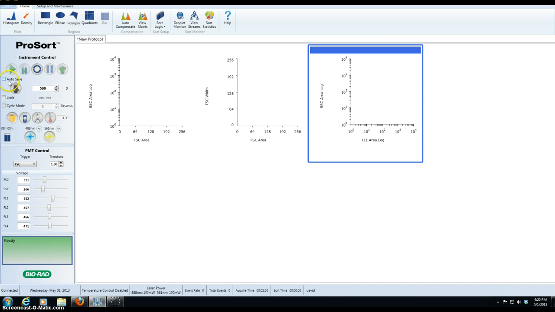Autosave here, we have a checkbox. Basically, whenever you stop the acquisition or the sort, all the cells that have been acquired, you can get the option of saving them automatically when you click on autosave. Basically, a big window will pop up and prompt you to give a name to your sample.